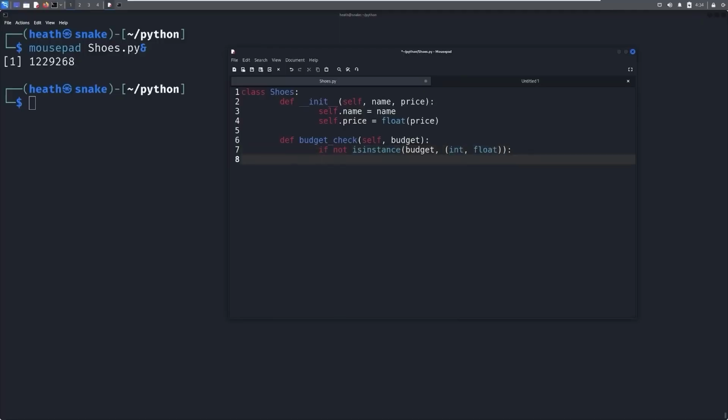And if it is not one of those two things, we're going to go ahead and print out invalid entry. Please enter a number, something along those lines. And then we'll exit the application.